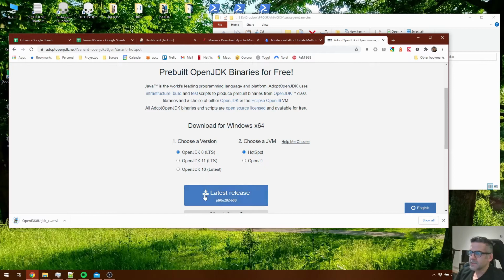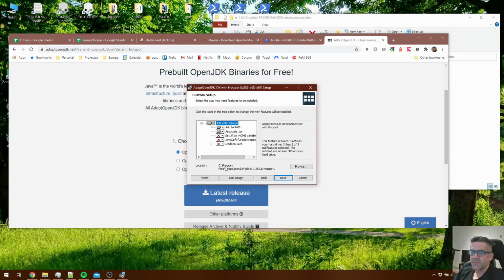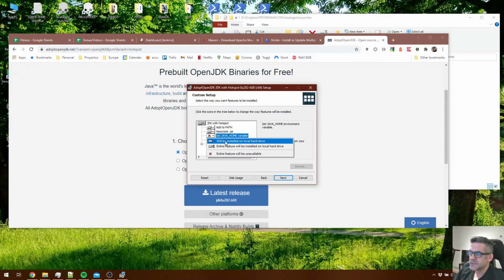I download this installer, execute it. Here I have a choice to choose where I'm going to install it. I'll just leave the default location. Very important, set the Java home variable. I'm going to let this be handled by the installer. I could do it manually if I had to, but it's easier if you just let the installer handle it. So then let's continue.